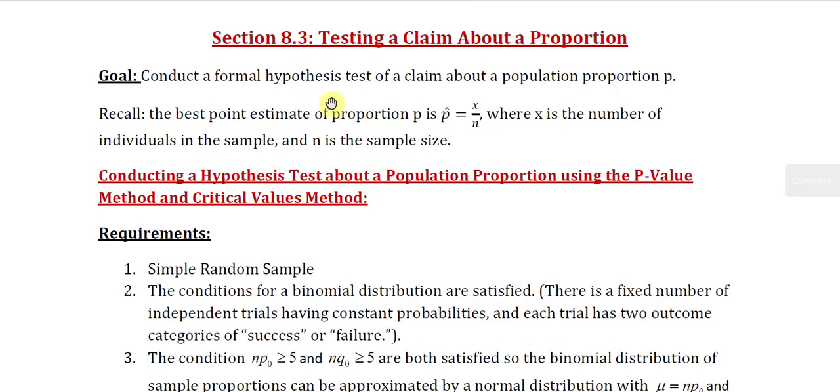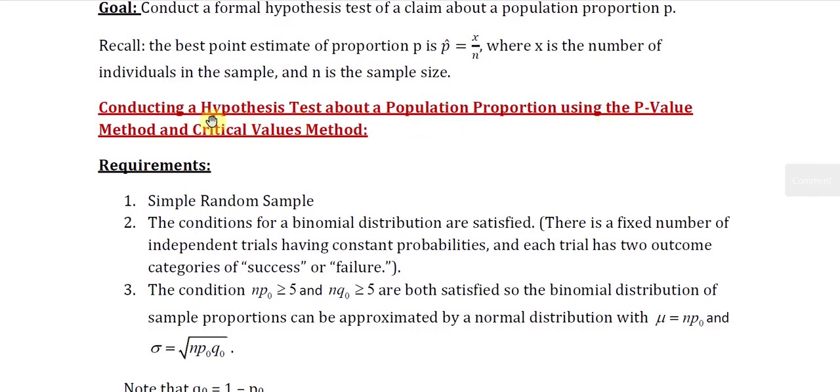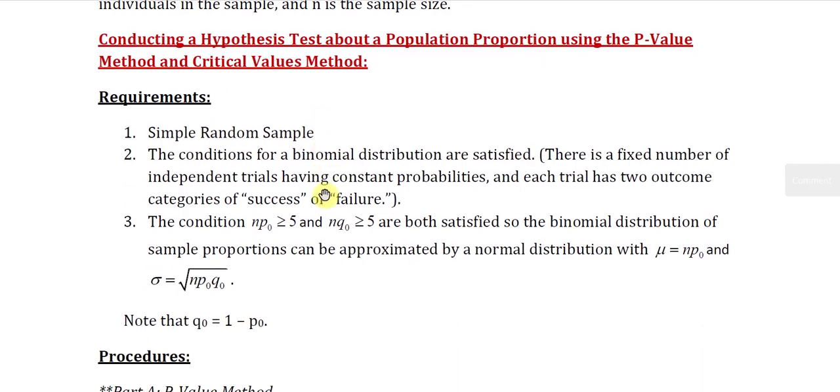Hi, in this section we are learning how to test a claim about proportions. The goal is to conduct a formal hypothesis test of a claim about a population proportion p, and recall that the best point estimate for the proportion is p-hat equal to x over n, where x is the number of individuals in the sample and n is just the sample size. We are doing the testing using the p-value method or the critical value method.